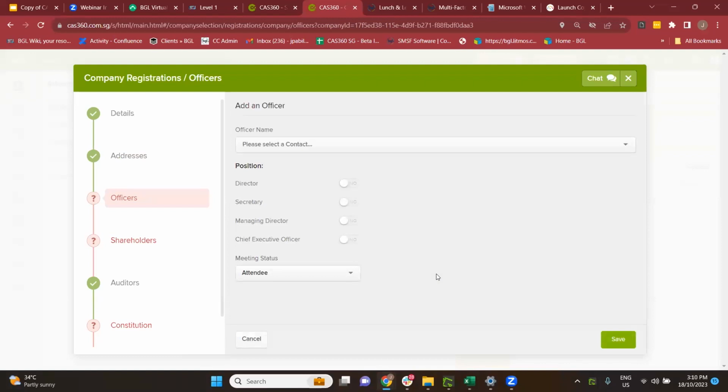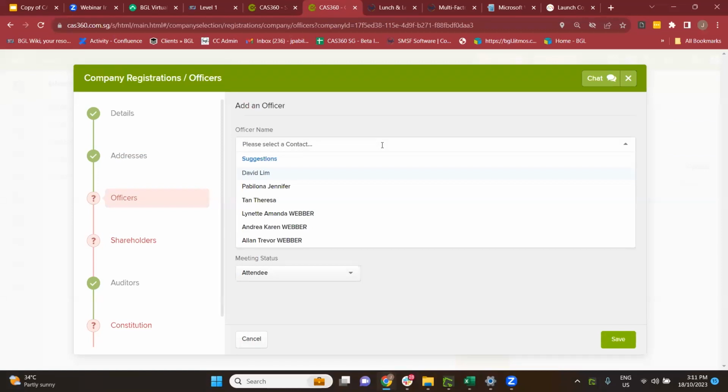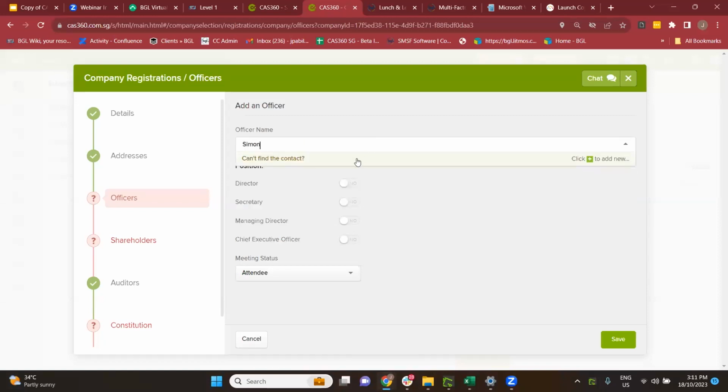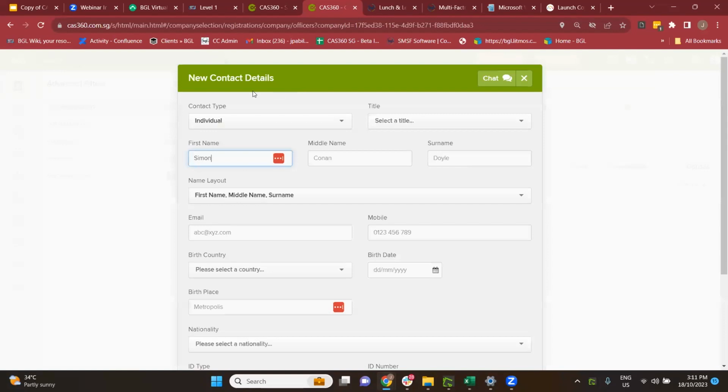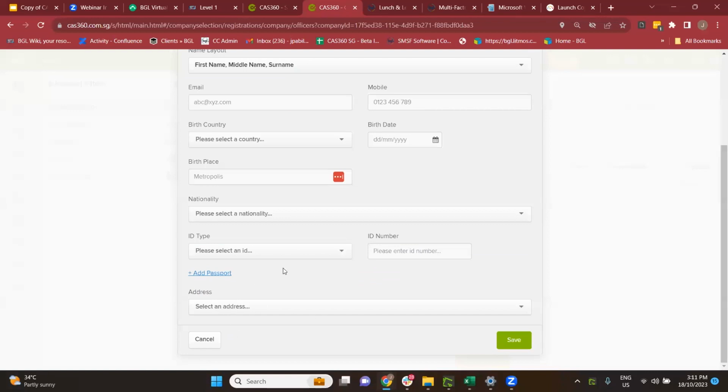Here, I'll be able to add in my new officers for this particular company. You can either add in existing officers that are already in your global contacts, or if you have a new address, for example, Simon, and it's not in your record, you have the ability to add this contact on the spot. If it's not in your global contacts book, you can click on add, and this will open up your new contact details to add in the new contact.